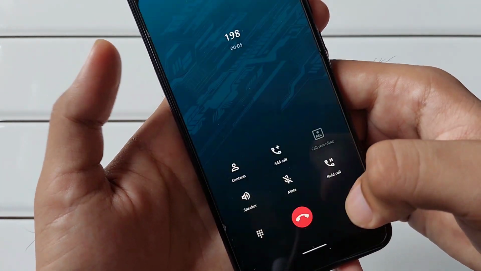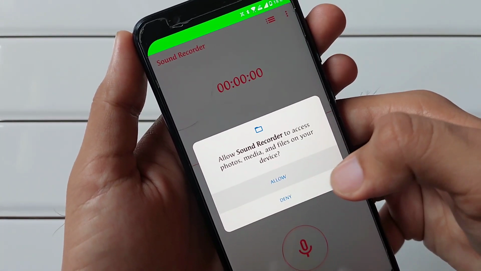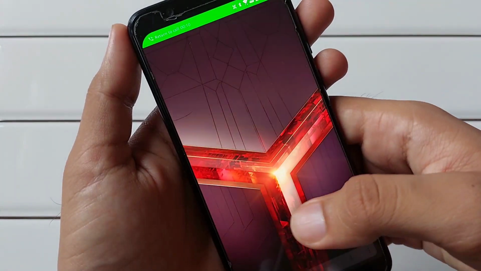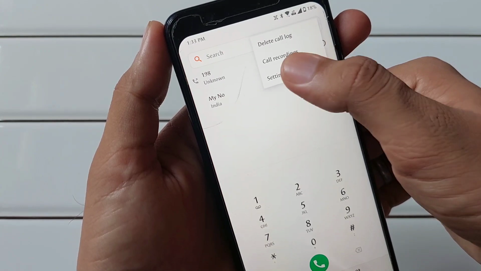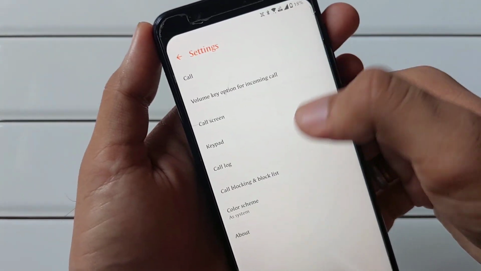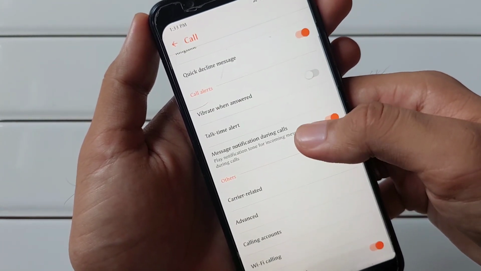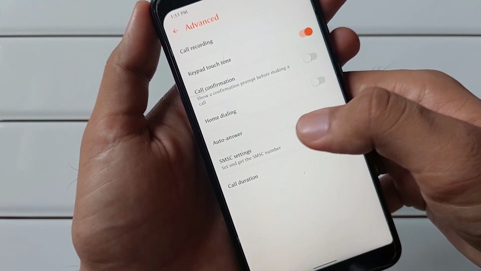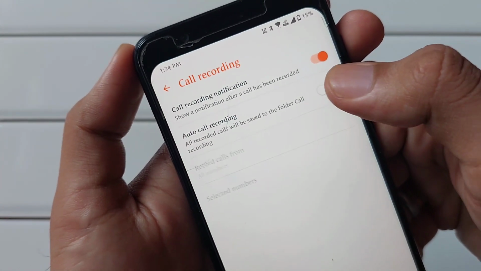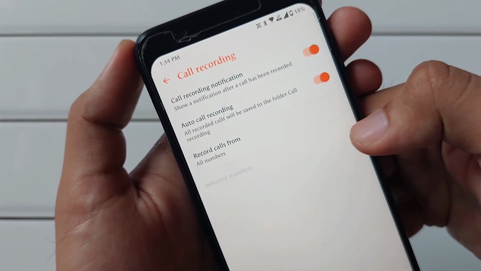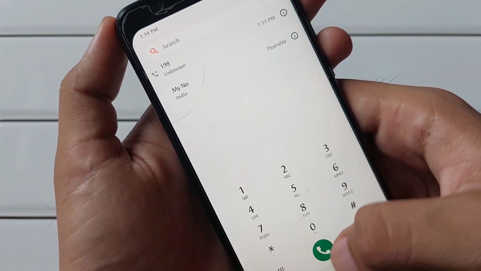Let's talk about the call recording feature. You will get something like this. You have to allow from here, and then cancel the call and go to settings, then open call, then advanced settings, and then the call recording feature, and then auto call record. You have to enable it, and then go back and try calling again.